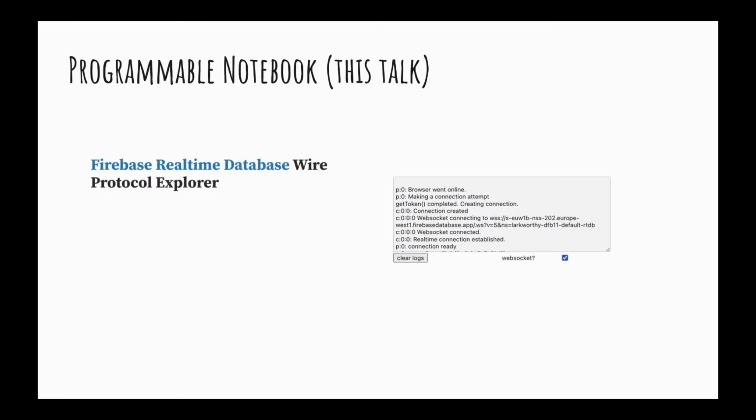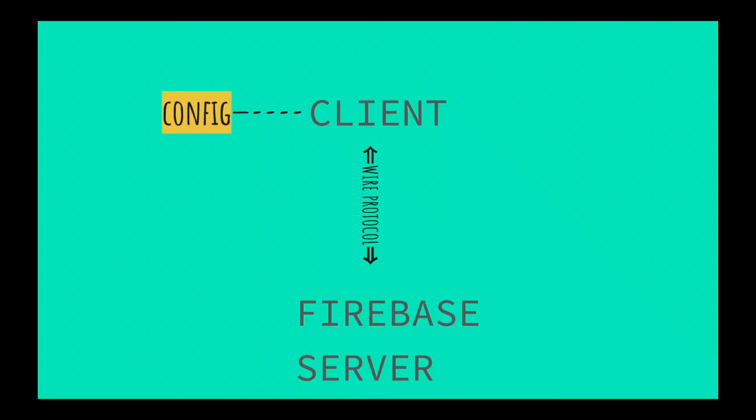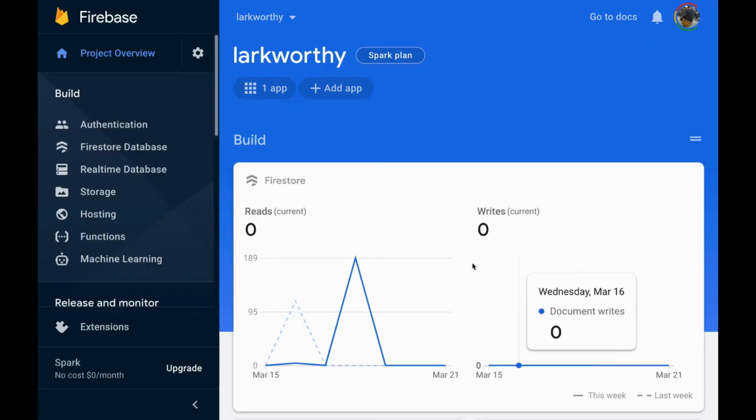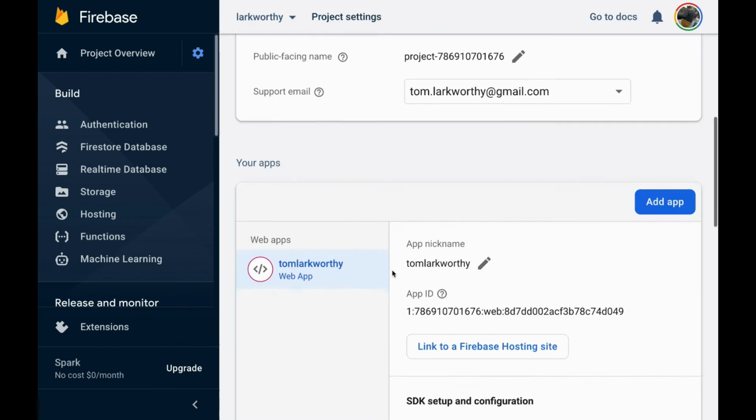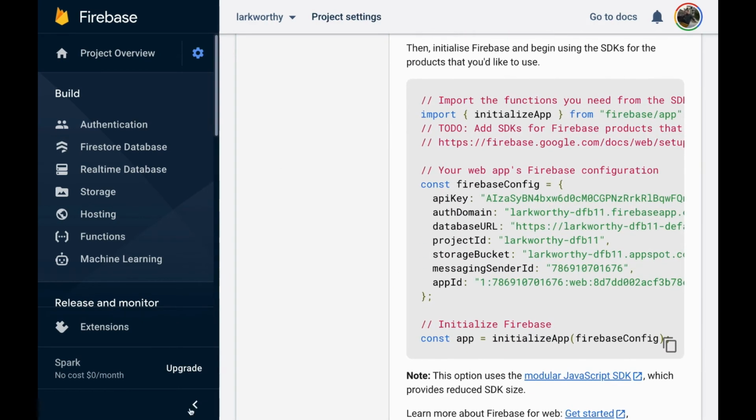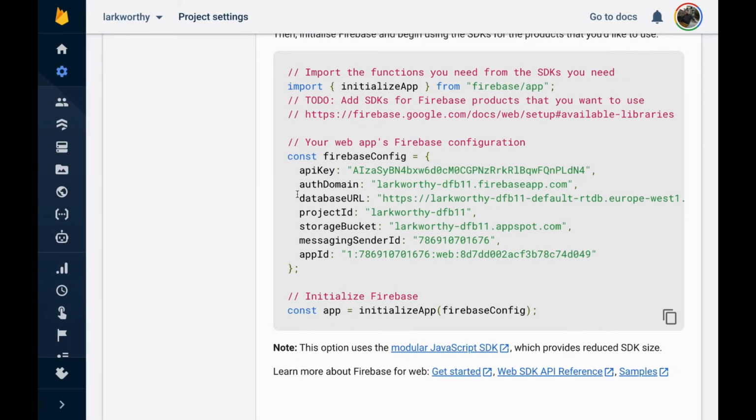I've tried to wrap up all this information into a single interactive literate programmable notebook experience called the Firebase Realtime Database Wire Protocol Explorer, which is linked to this talk and lets you perform all these experiments at home. So now let's take a look at how a client is booted. Firebase's documentation provides us with a snippet of configuration, including a database URL. So our first investigation is what happens when we mess with that.